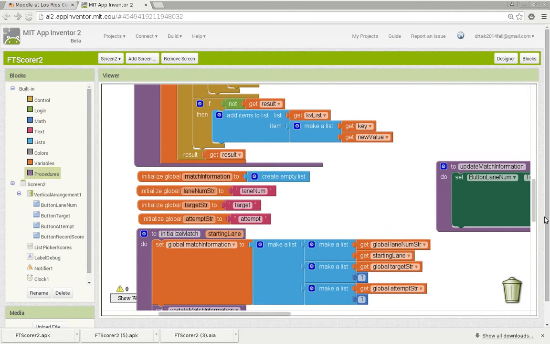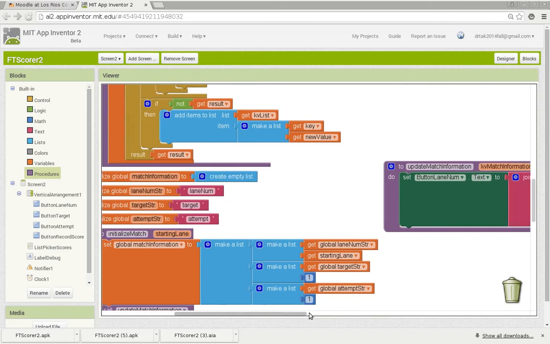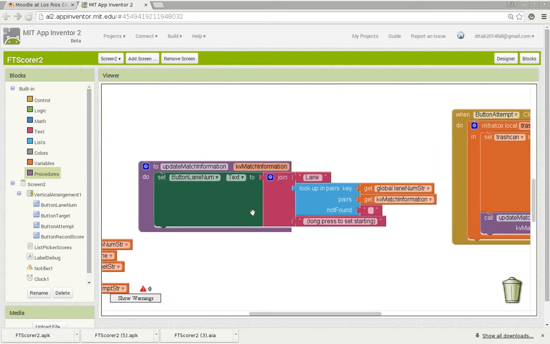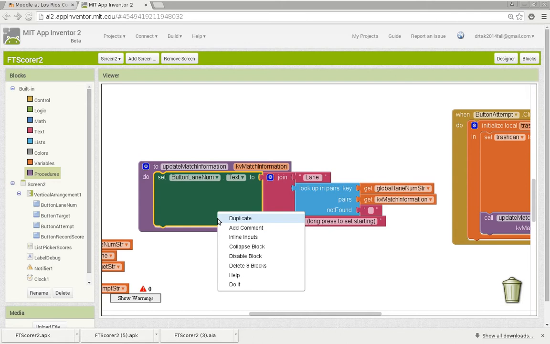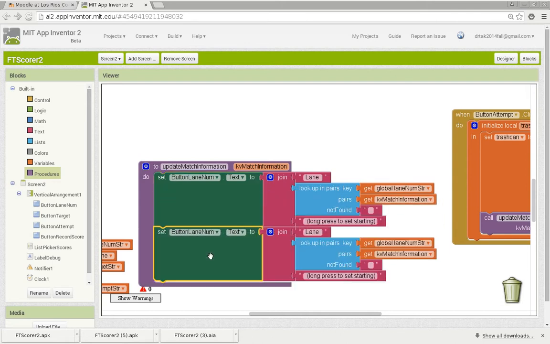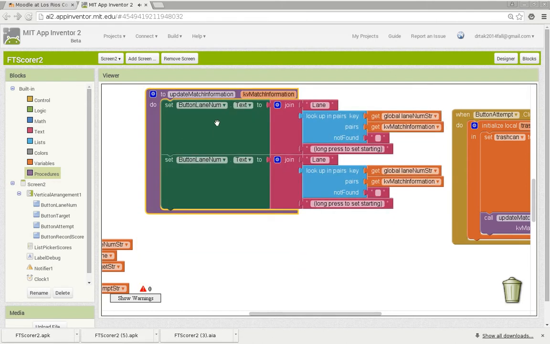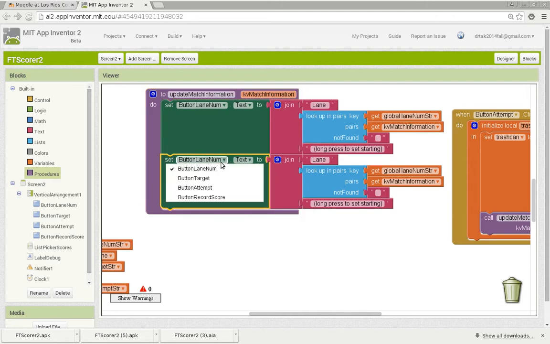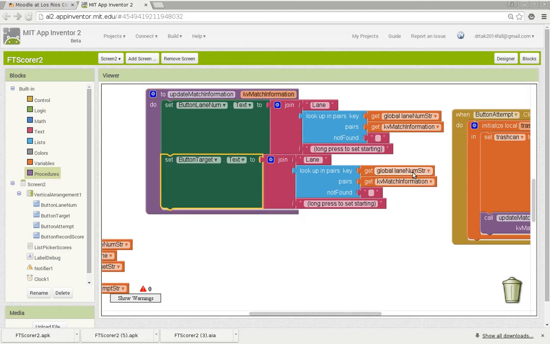So let me find it first. Update match number is right here. Nope, there we go. I think there was a little discussion last time too of whether we should turn this block here into its own procedure. You can certainly do that. You know, it's kind of a toss-up. I think that's what we talked about last time. It's a toss-up. So we have to update the lane number, and then we have to update the target number. So this is the lane number string. Now we have the target string.